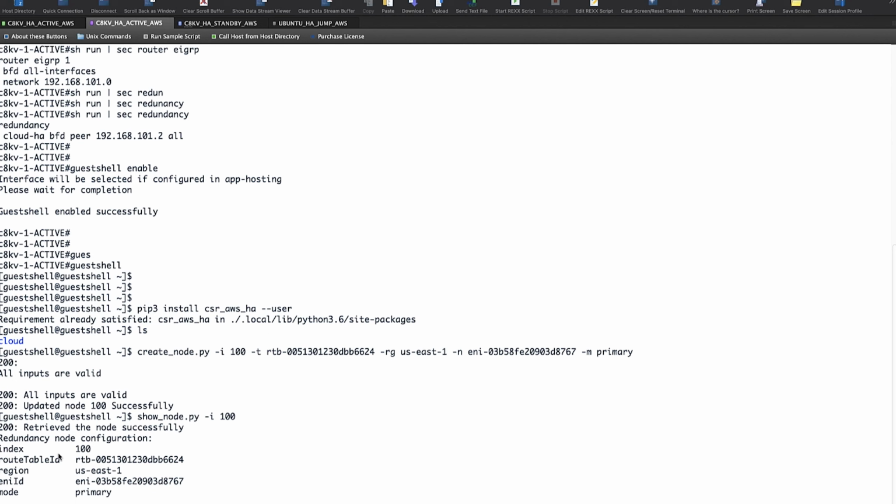And here you'll see that the index is 100, the route table ID that we're going to change is 624, the region it's operating in is US East 1, the ENI that will be the new target is 676 whenever the HA script gets executed, and then the mode, this is set as the primary node. So like I said earlier, it'll become the primary, or it will revert back to the active one once it's back online.